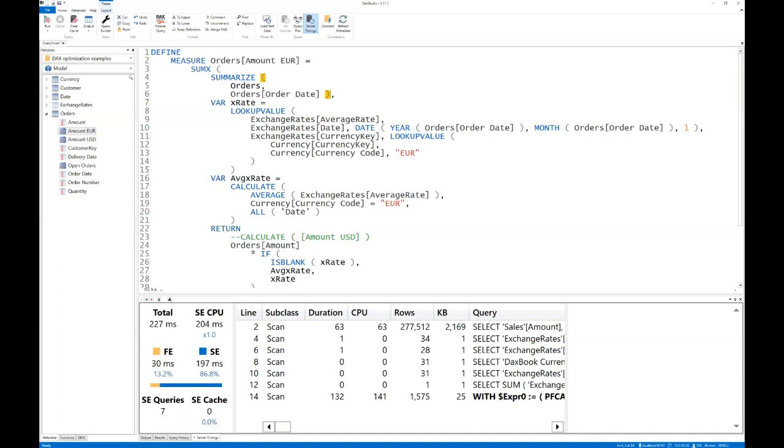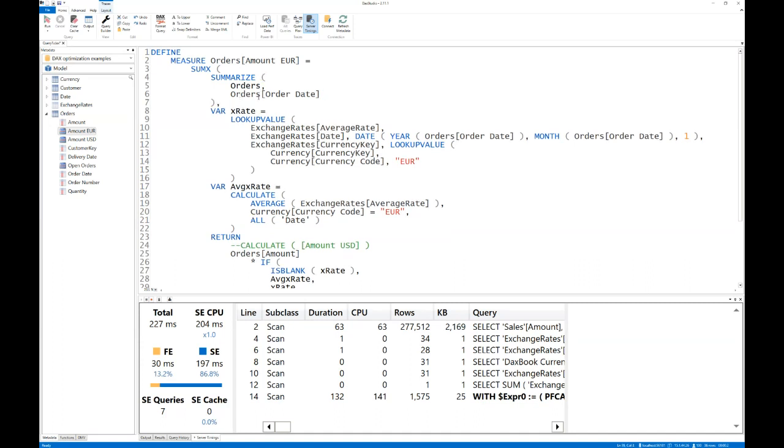Okay. This is summarizing orders by order date. But actually, we don't want to do that by date. We want to do that by date, year and month. Date, year and month contains the year and the month. So it will generate one row per each year month.